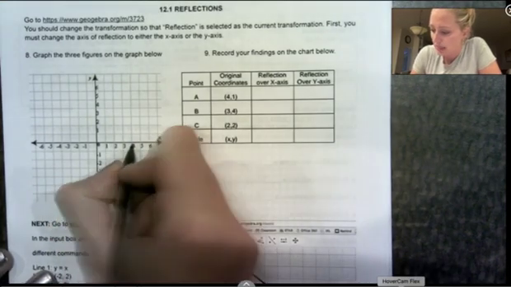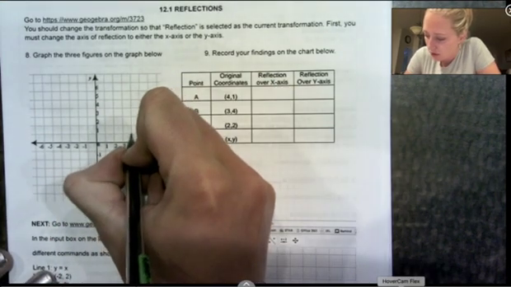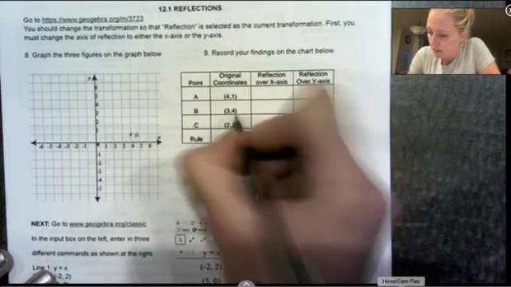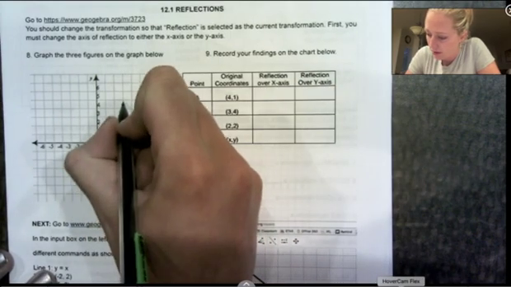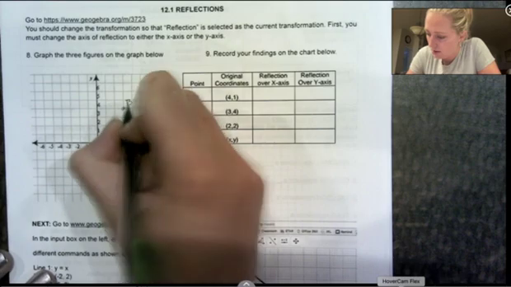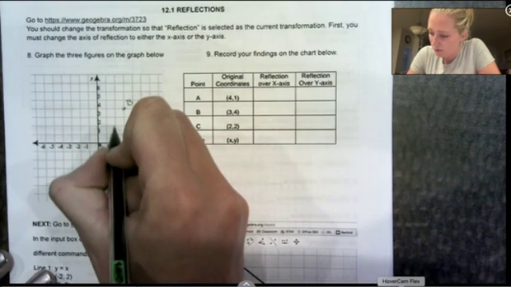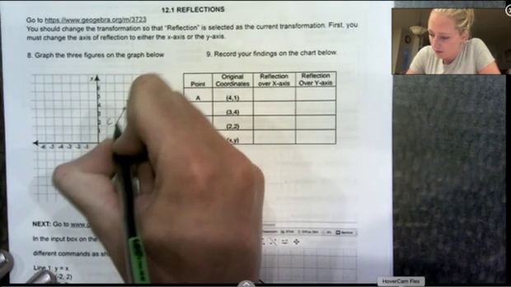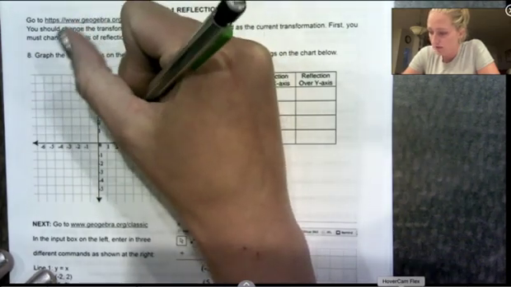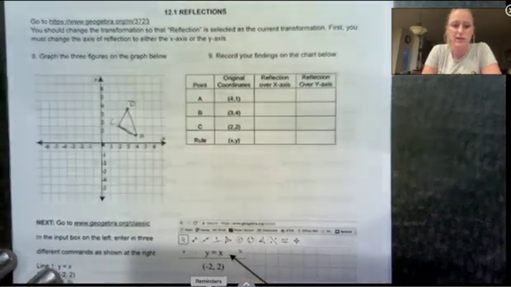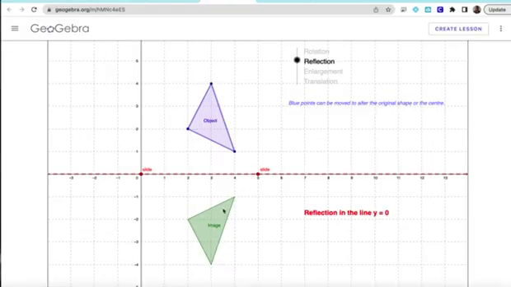Okay, so A is at 4, 1, B is at 3, 4, and C is at 2, 2. All right, and then we could see the reflection over the x-axis, right? And you can toggle back and forth here, you guys. I can see the points there. So this point flipped over here, this one over here, and this one over here.